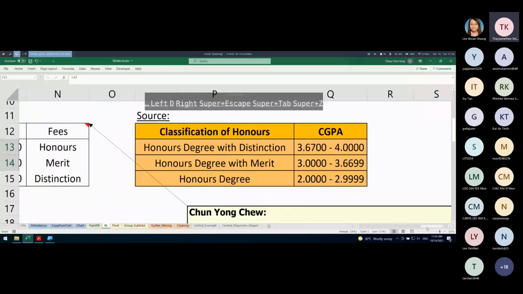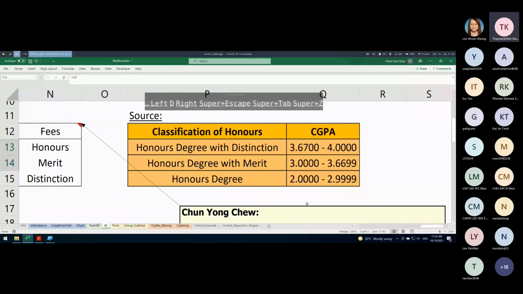So all these students graduated with their result. We say they get a distinction if their CGPA is above 3.67. If the result is between 3 and 3.6, less than 3.67, it's a merit. And then above 2 is honors degree. You may ask what happened below 2. Below 2 is fail, right?